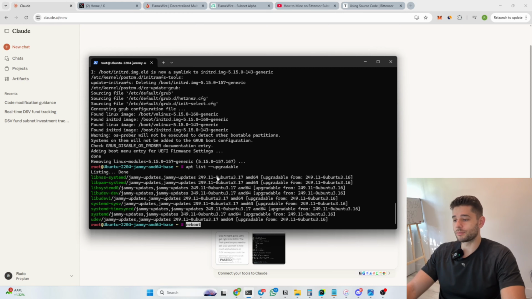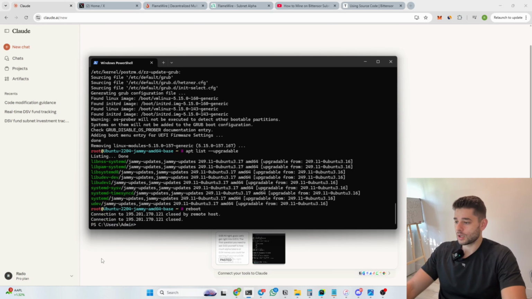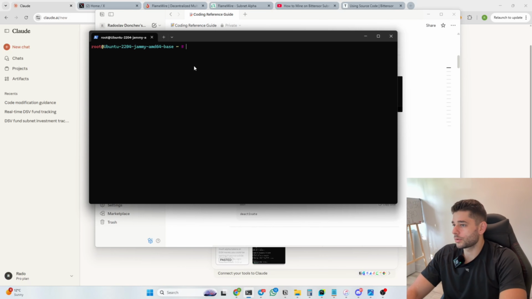And actually type reboot right here to restart your VPS instance from your local machine. So now you're logged out, you would need to SSH again. All right, so let me quickly show you what we're working with.